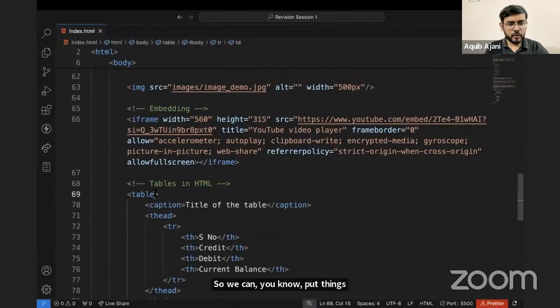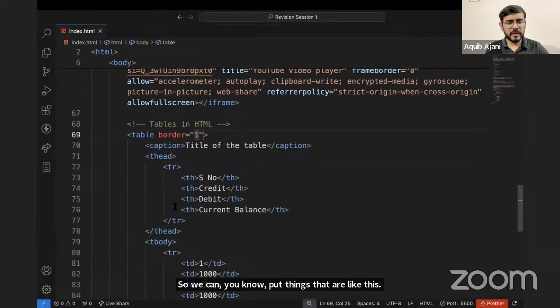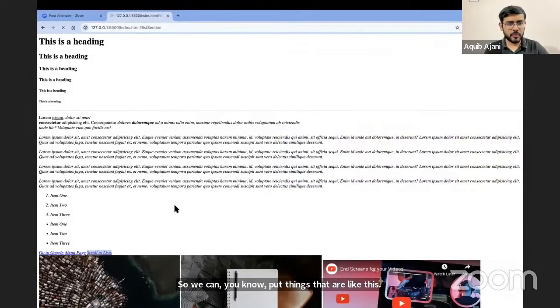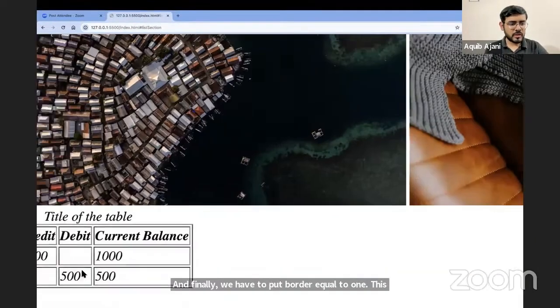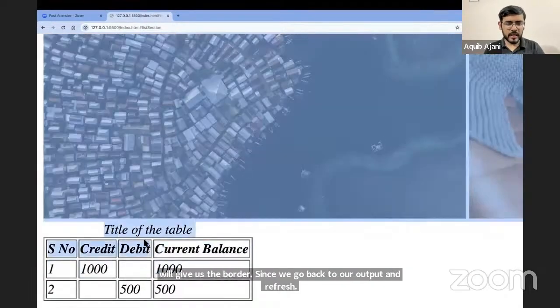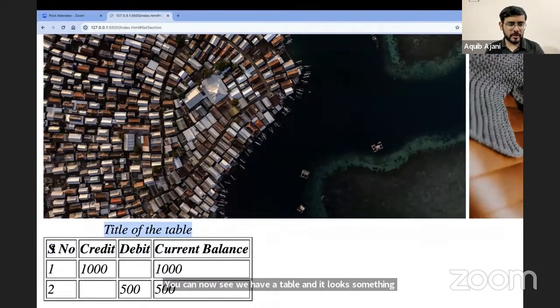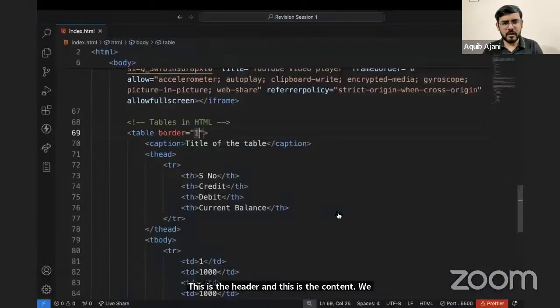And finally, we have to put border equal to 1. This will give us the border. So if you go back to our output and refresh, you can now see we have a table and it looks something like this. So this is the caption of the table, this is the header, and this is the content. We do have some additional things like row span, col span, all those things. You can experiment with them on your own. But these are tables that are available in HTML, right?